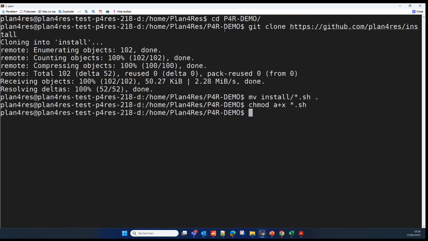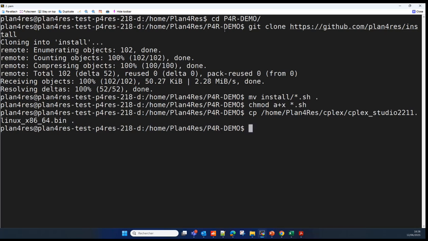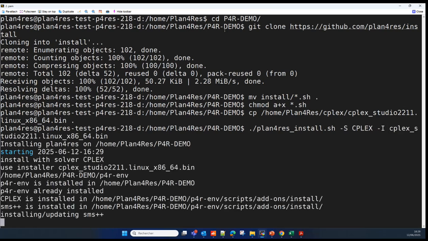Now, if I want to install, for instance, with Cplex, I have to copy my Cplex installer, which is here. If I wanted to install with Gurobi, I would copy my Gurobi installer and Gurobi license here. And if I do not have a commercial solver, it will be installed with SCIP. And now let's start the install. So I want to install with Cplex. The installer file is this one. So this is the command that I will type, and let's see the installation.